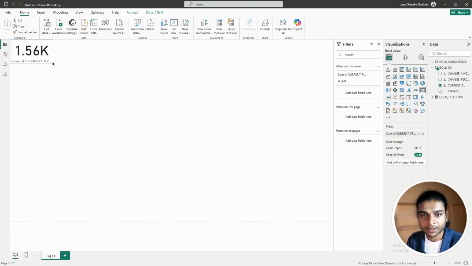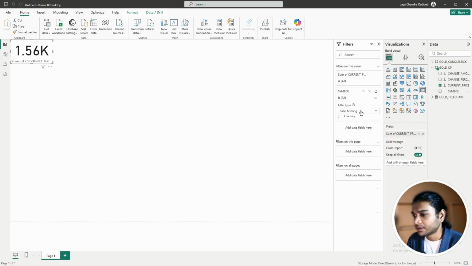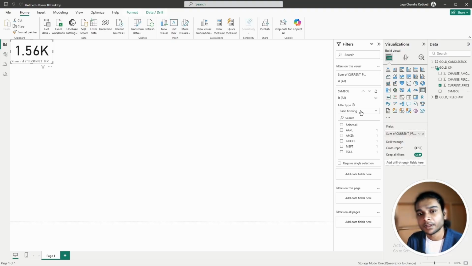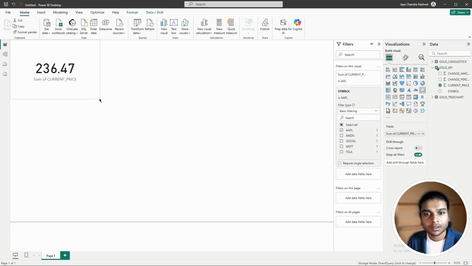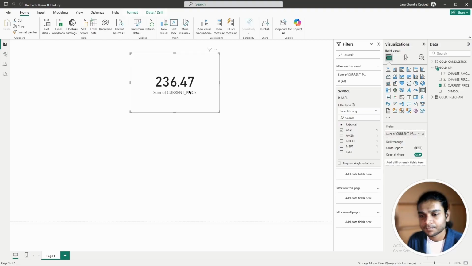We create a KPI for current price. Now it's current price, and we need to filter that because we're going to create 5 KPIs separately for each symbol. So we're going to filter just for Apple for the first one. That's great. Let's just edit this a little bit.